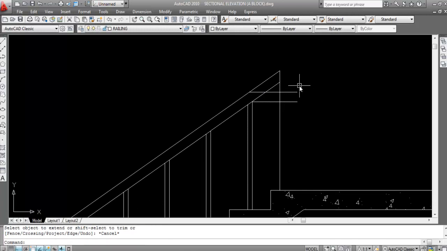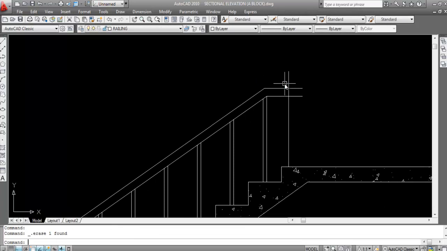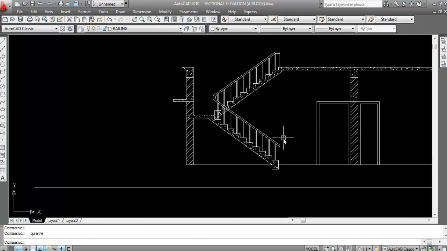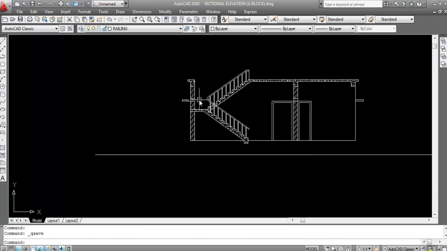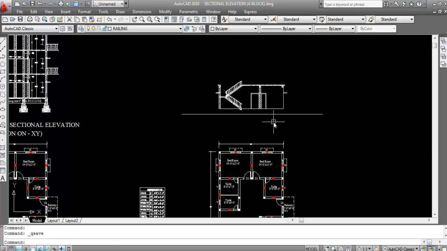Okay, now trim all the extra lines. Trim this line, also trim this line. Delete this line. Again trim this line and trim these two lines. Okay. This is done. Okay, see, this is created. This is the ground floor sectional elevation with staircase.